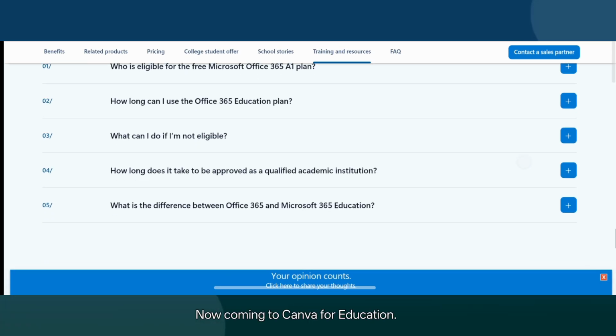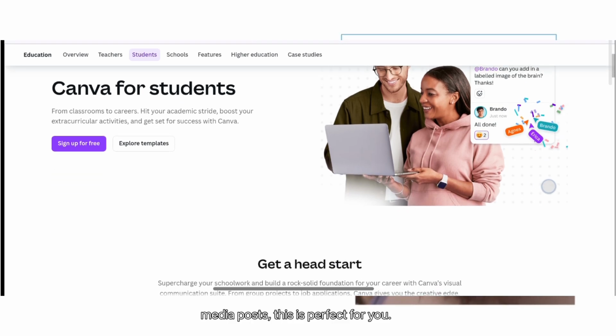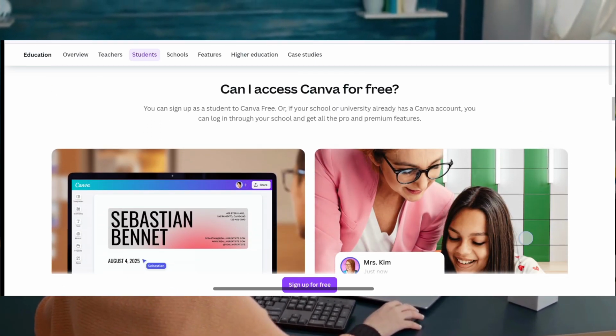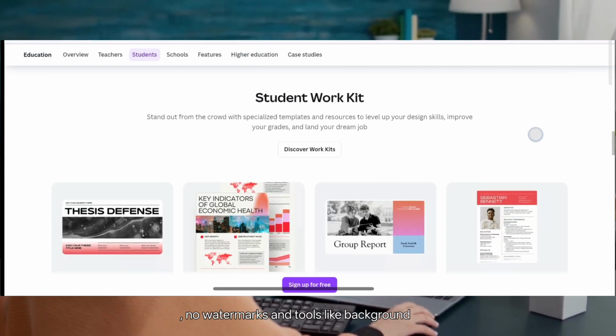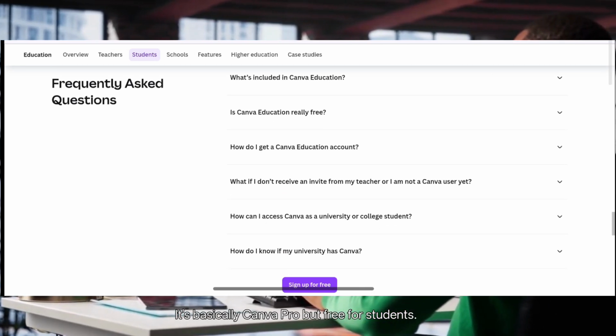Now coming to Canva for Education. If you create thumbnails, resumes, or social media posts, this is perfect for you. You get access to millions of premium elements, no watermarks, and tools like background remover. It's basically Canva Pro, but free for students.